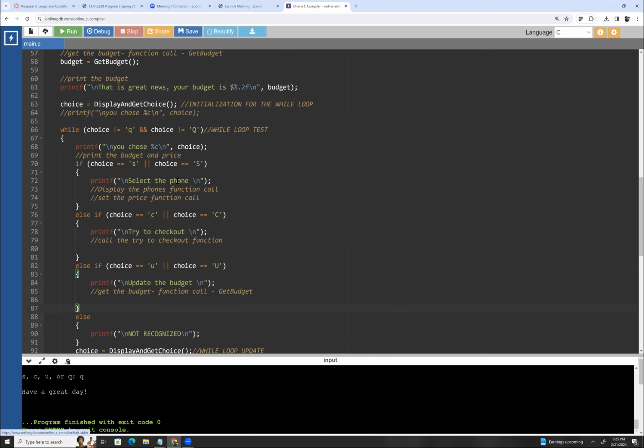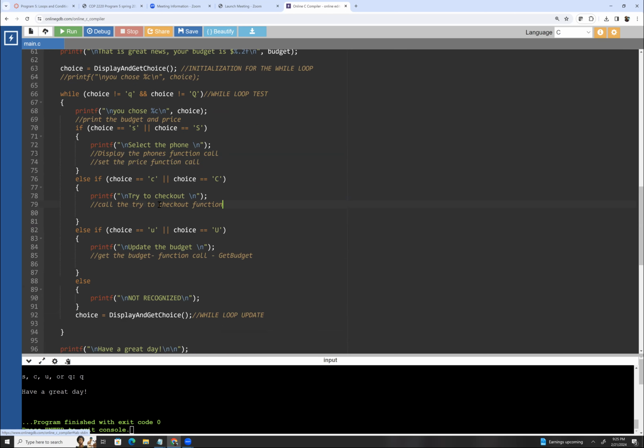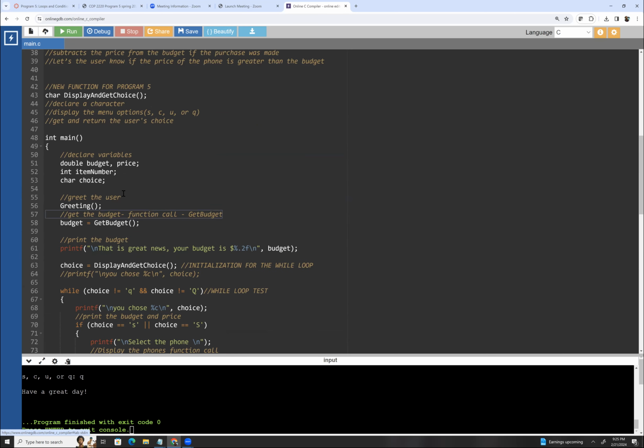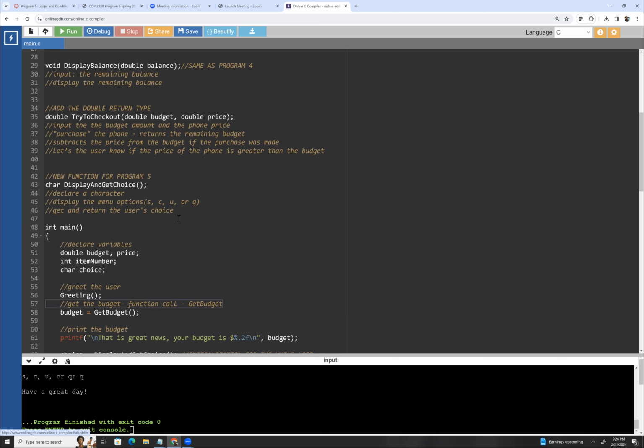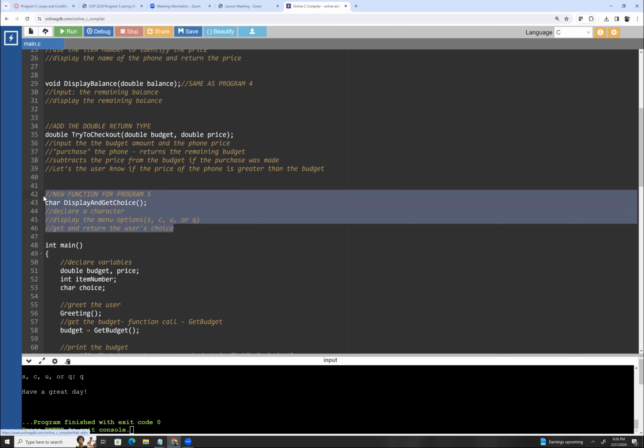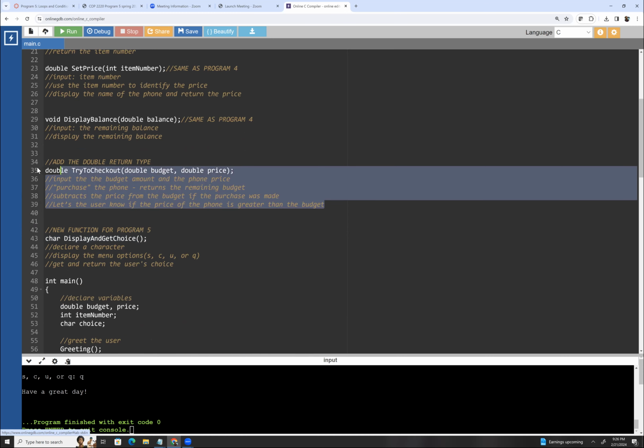So the next step is to implement all of the features. These features are going to be very easy to implement because these are the features that I've already used in my program 4. So I'm just going to be copying and pasting these from my program 4. This is going to be a little different. And this one I've already used. This is the get the budget function. So the only one that's going to be different is this one, which we've already done. And our try to check out function is going to be different because it's going to return a double.